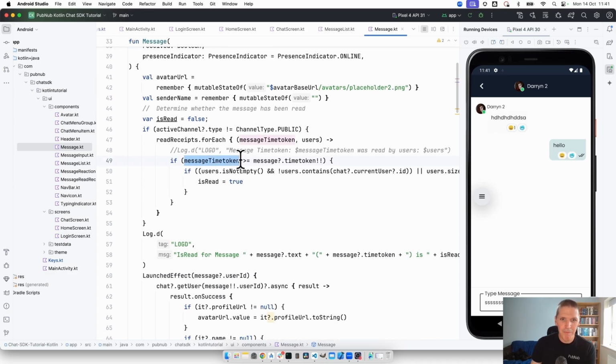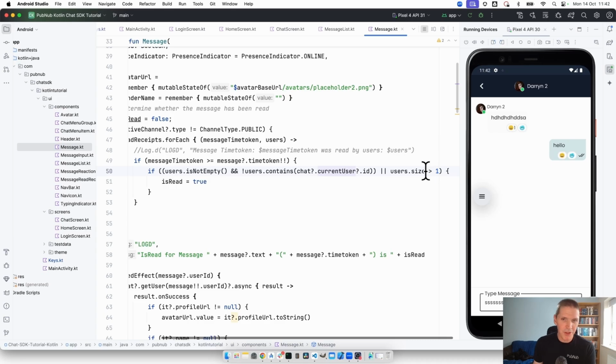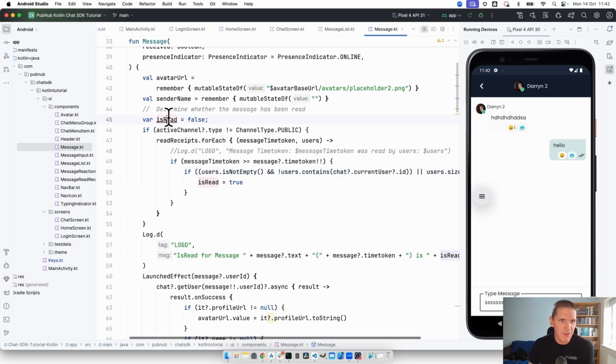I am just saying, well, find a message time token that is more recent than my message, or obviously has the same time token as my message. And then if it has more than 1 user who has read it, then assume the message has been read. So I'm not worrying about these partially read messages in my sample app. I'm just saying as long as someone has read this message or a more recent message in the channel, that's a key piece of logic: if you've read a more recent message, you assume that all prior messages have also been read, then mark the message as read. And I'm just saying is read, this variable up here, set it to true.